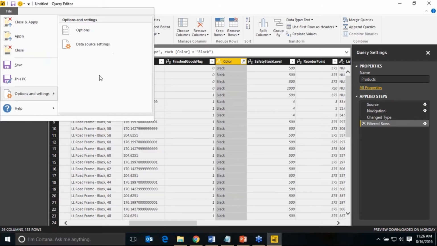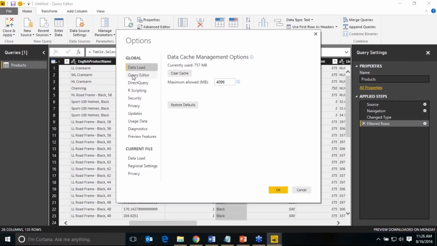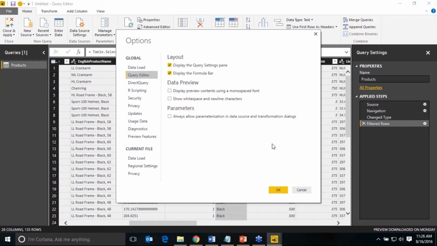Okay, so I'll give you a second if you're jotting down notes or anything. This is important. Go to File, Options and Settings, and then Options. You'll find underneath the section for the Query Editor, it's the second one down. Underneath the Query Editor section, there's an option that is turned off by default called Always Allow Parameterization in Data Source and Transformation Dialogues.